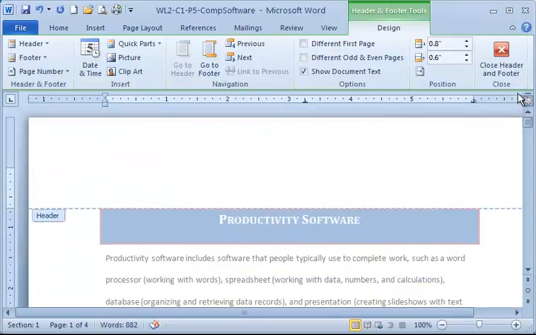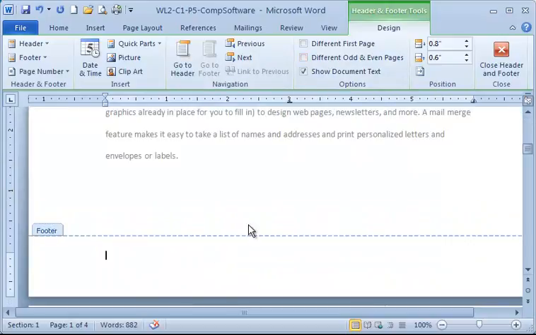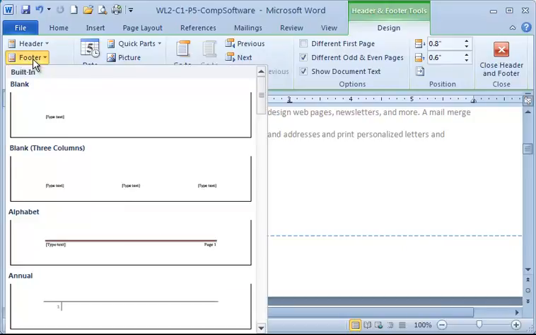All right. Then we're going to create a footer that prints on odd pages and another one that prints on even pages. So we're going to go to the footer button. Oh, and we need to choose this first, I believe. Go to footer first, and then we can click on this different odd and even pages. And notice when you do that, that brings up the odd page footer option, and then we're going to pull in a built-in odd page footer that will automatically number our pages.